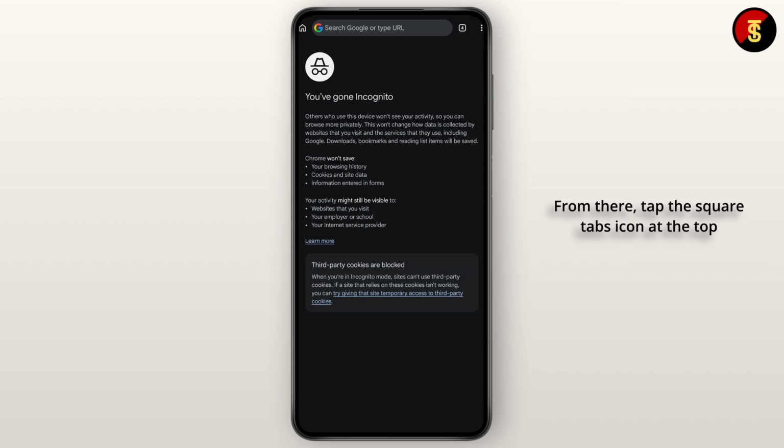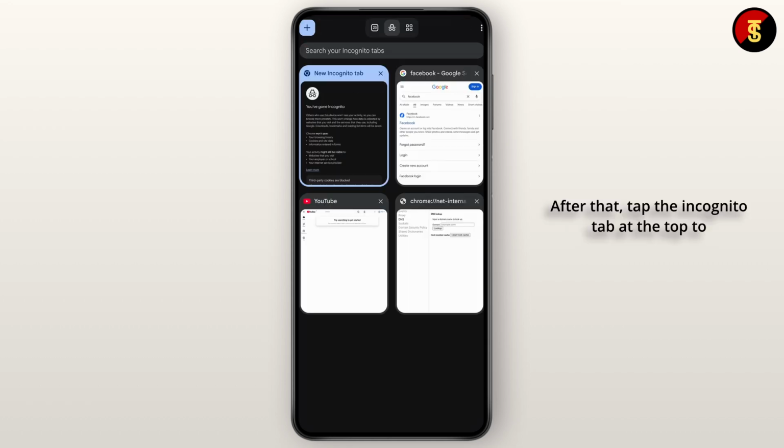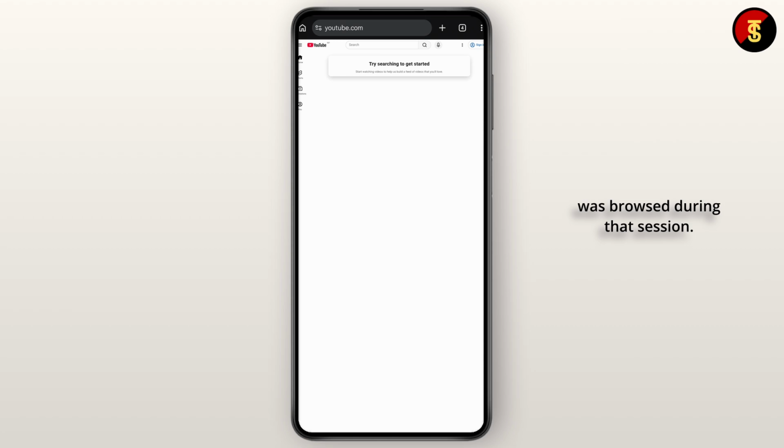From there, tap the square tabs icon at the top right to open your tab overview. After that, tap the Incognito tab at the top to switch to your incognito sessions. This shows you any incognito tabs that are currently open. At this point, you can go through the open incognito tabs to see what was browsed during that session.